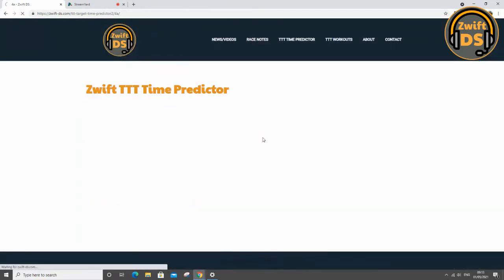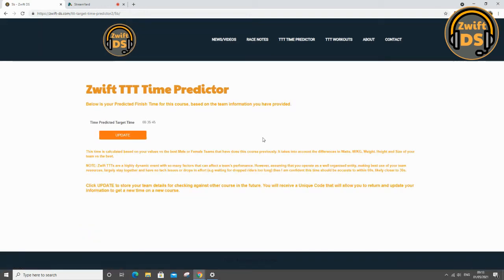And we click update again. And there we go, simple as that. So the predicted target time for this team based on all the information entered would be 35 minutes and 45 seconds. It's based on the values of the best male or female teams that have done this previously. It takes in your differences in watts per kilo, watts, height and weight, and even the size of your squad versus the best. It does a bit of reasonably complicated maths and works out how you compare and therefore what your likely time would be.